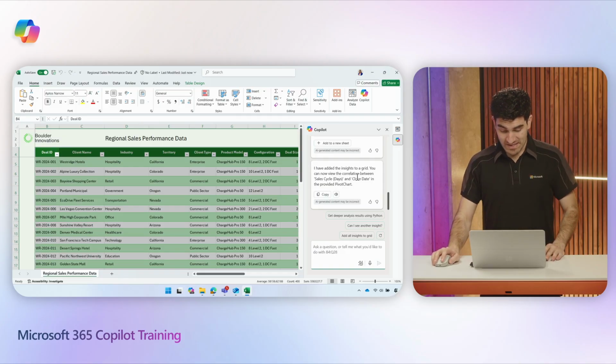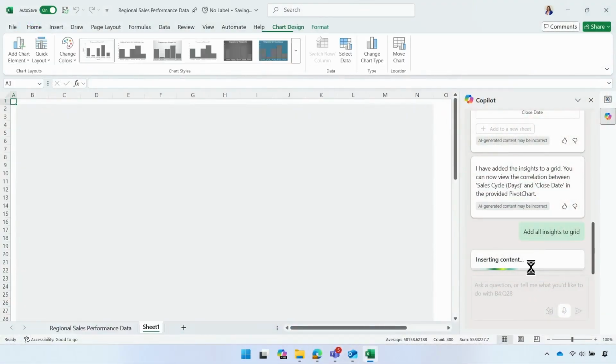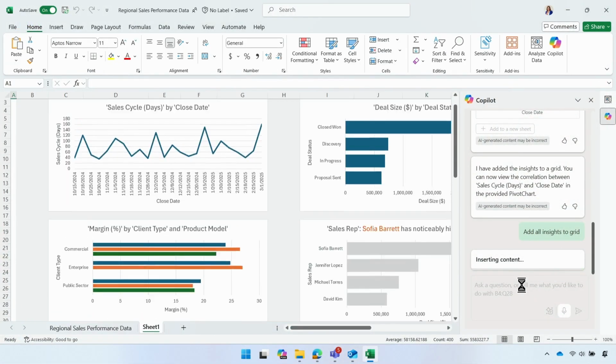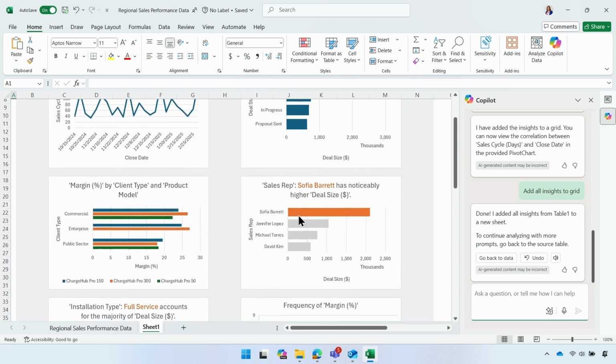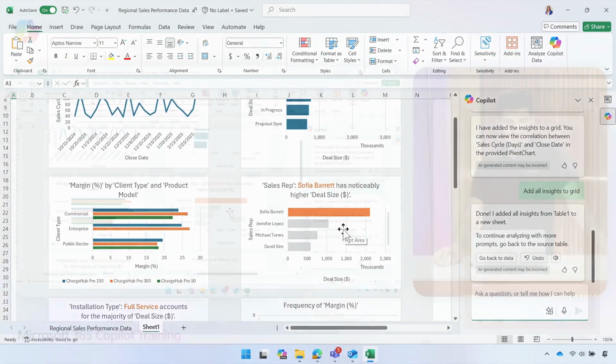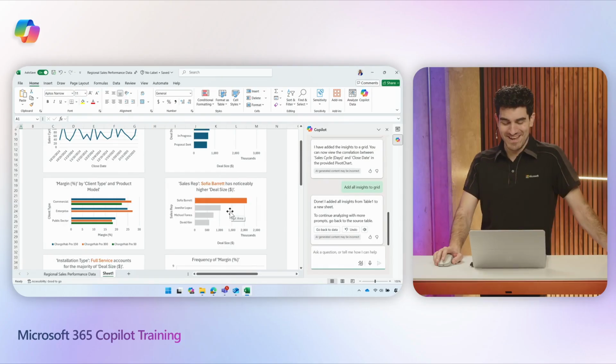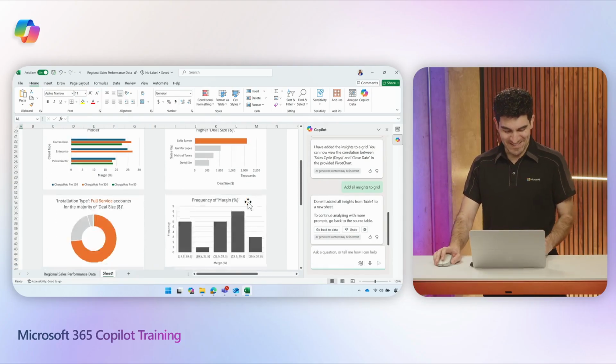So just like this, I have added all of these insights to a grid. Done. I've added all insights from table 1 into a new sheet. To continue analyzing, go back to the source table. Sounds good to me. So look at this. Sales cycle days, deal size by status, closed one, margin by sector. Who's the top salesperson? I'm the top salesperson here with Sophia up at the top.